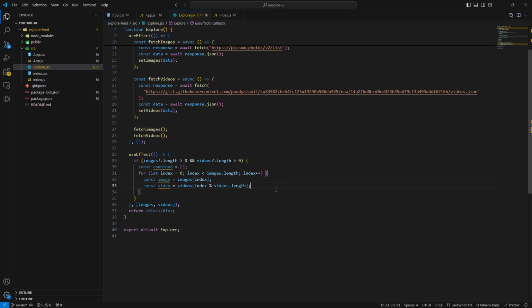So that's why we are modding it with the total length. I'm just saying the reverse of it. It should be like 0 mod, let's say 8, so it will be 0, then 1 mod 8 is 1, 2 mod 8 is 2, and so on. 8 mod 8 will again be 0, then 9 mod 8 will be 1.